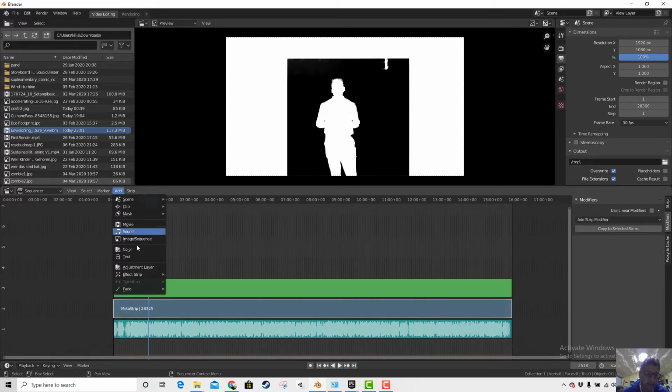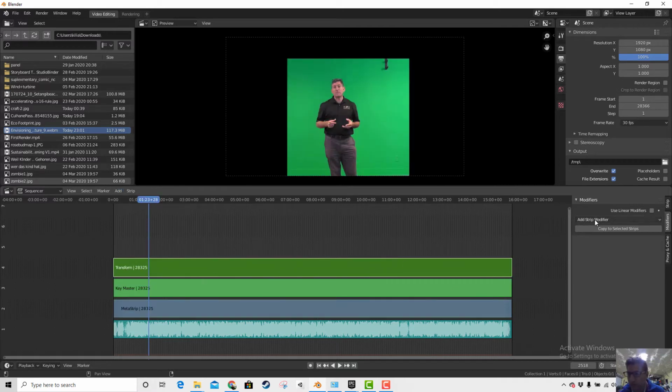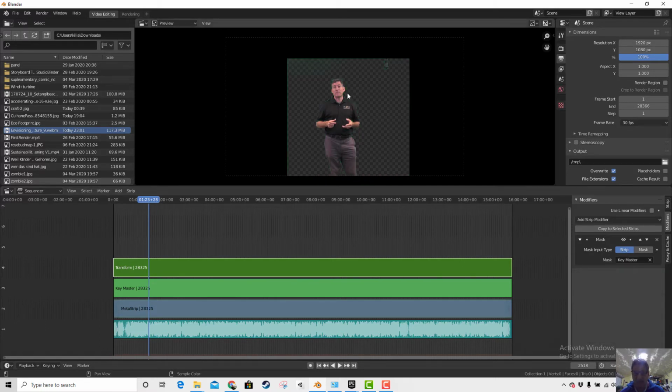All right, now that I've done that, I'm going to click on the meta strip and then add my transform. The transform has a modifier, and that modifier is to use a mask. The mask that I'm going to use is the key master. And then you can see it took away the background, which is spectacularly fun.